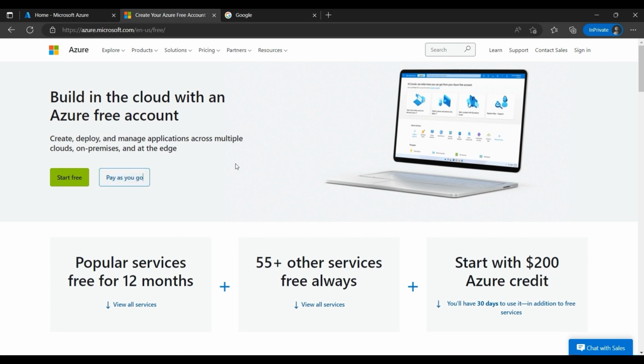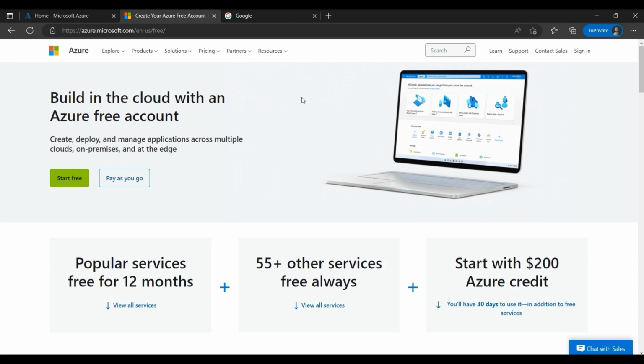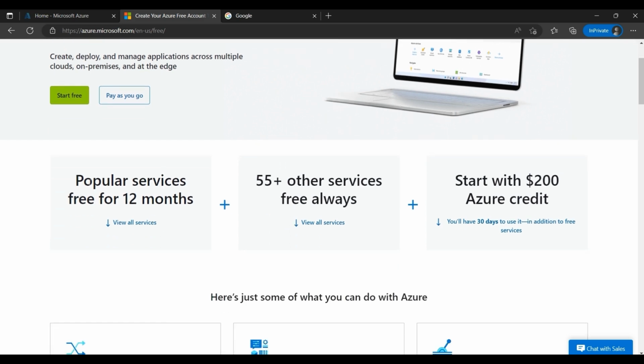So what is called pay-as-you-go option? We already seen this in the previous videos where you just pay whatever the services that you use. Azure also provides a lot of free services for the free account. As you can see here, there are a lot of popular services which is free for like 12 months, and there are around 55 plus services which is free for the entire time. So let's check it out, like what are those services.